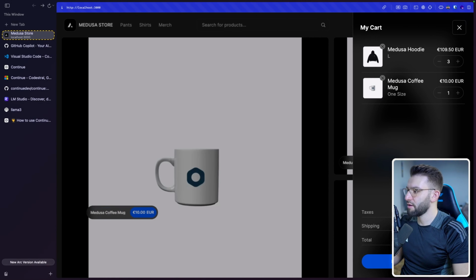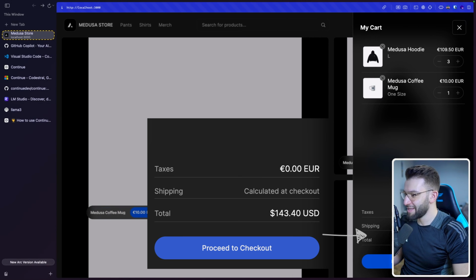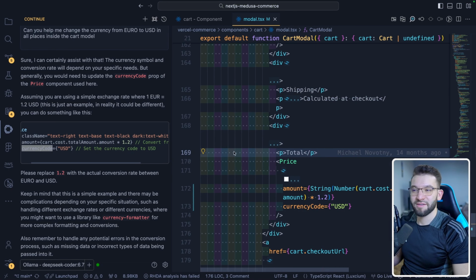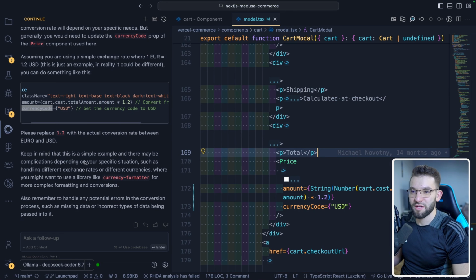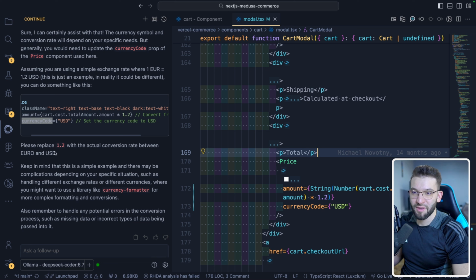So if I go back in here, I can immediately notice that it changed from euros to USD. I've got everything else in euros because I haven't touched that, but the total in here is in USD instead of euros, and I've got the right conversion. So the AI assistant helped us a lot. I really like the explanation here because it makes a lot of sense. It even tells you that you can replace the 1.2 with the actual conversion rate between euro and USD, and maybe you need an API for that as well.